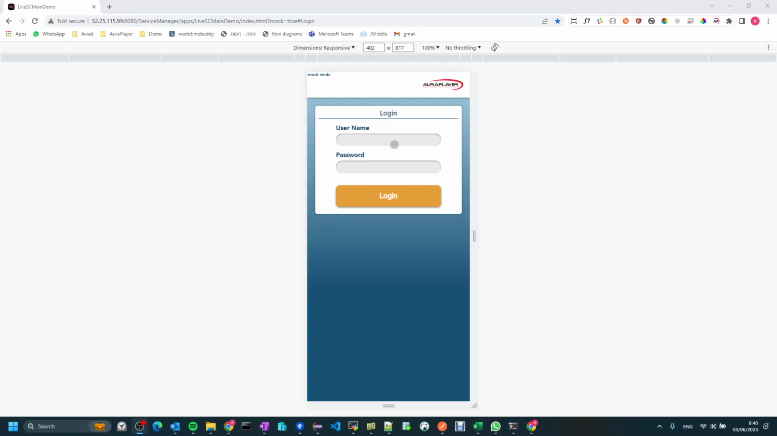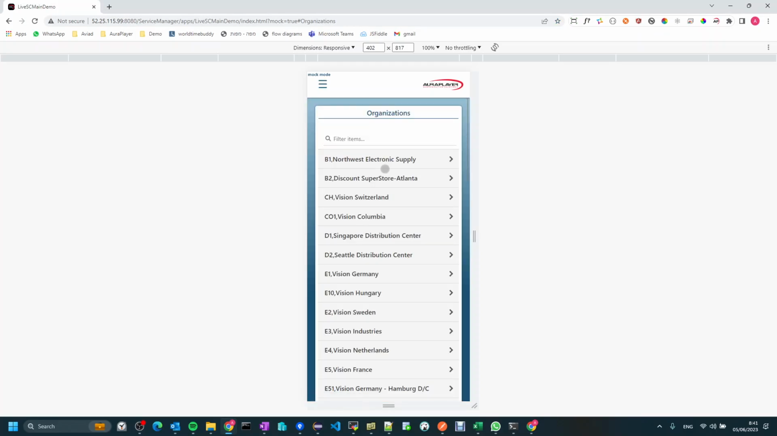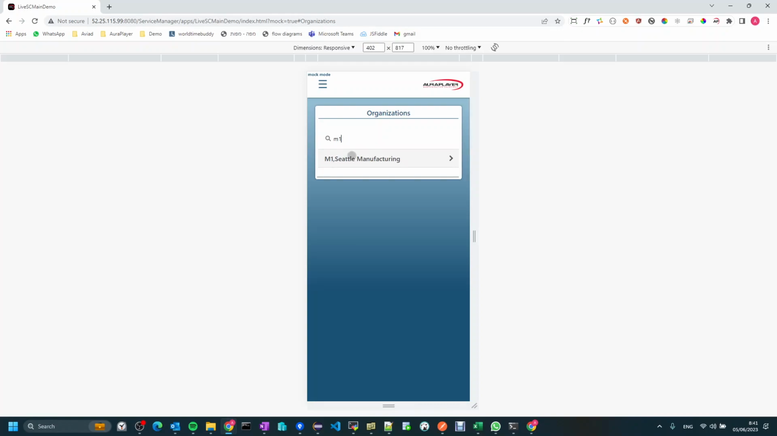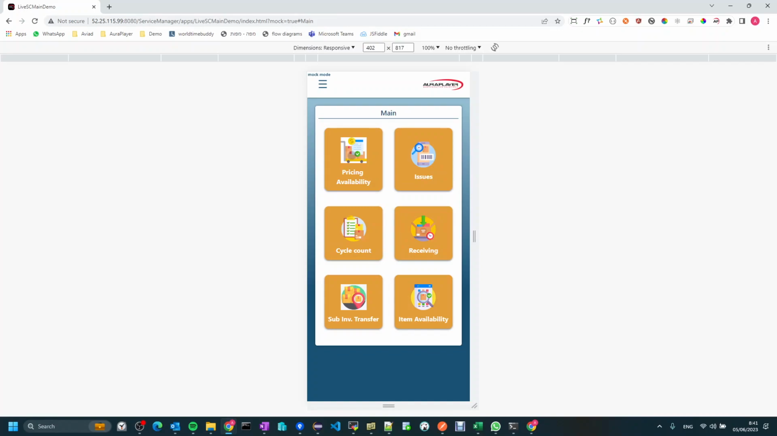So the first thing will be the login screen, where we will authenticate with the system. This will get us directly to the first page, in which we will be shown the list of all the available organizations on our EBS system, and we will be able to select one of the organizations to start working with. So we will select here the M1 organization and get into the main page.